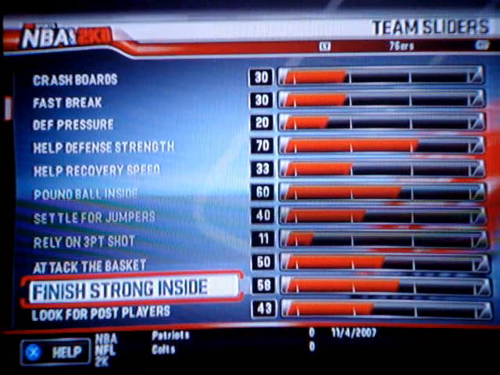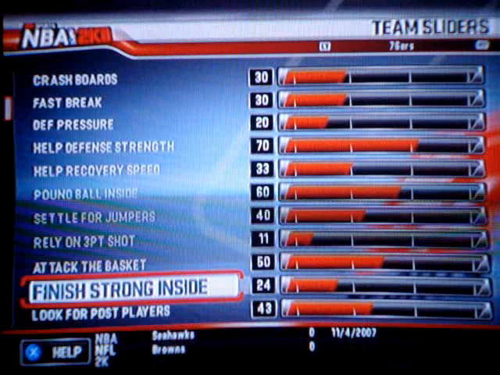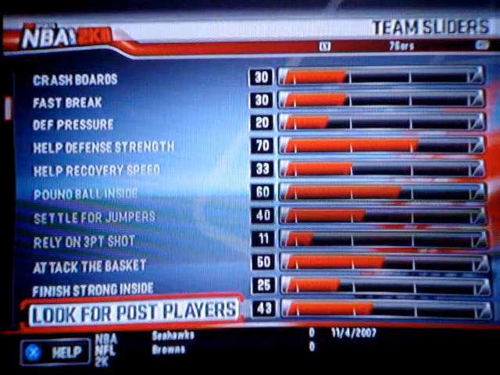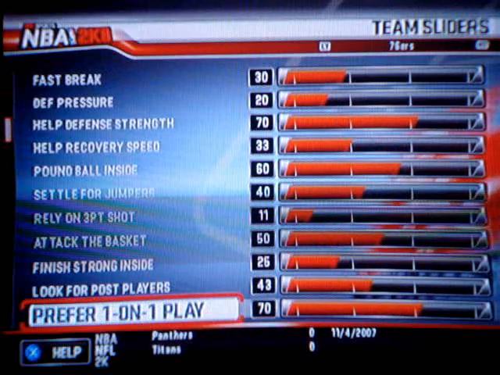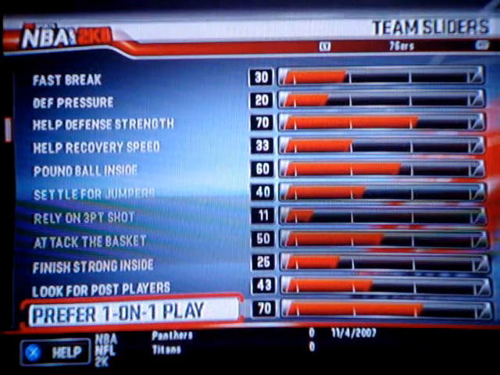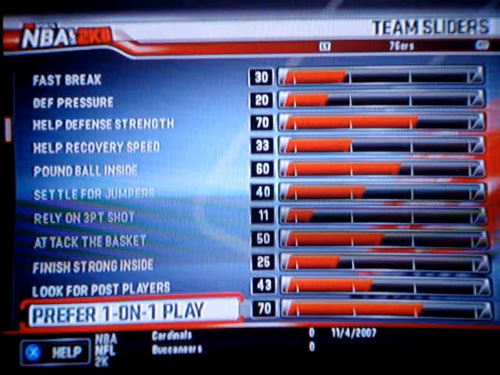The higher you put this up is for dunking and power moves. The lower you put this down are for layups, trying to draw fouls, and finesse moves. Look for post players. Offensive structure wise in simulated games, prefer one-on-one play are for players who have good one-on-one skills. Your star players, Kobe Bryant, LeBron James, those type of guys.